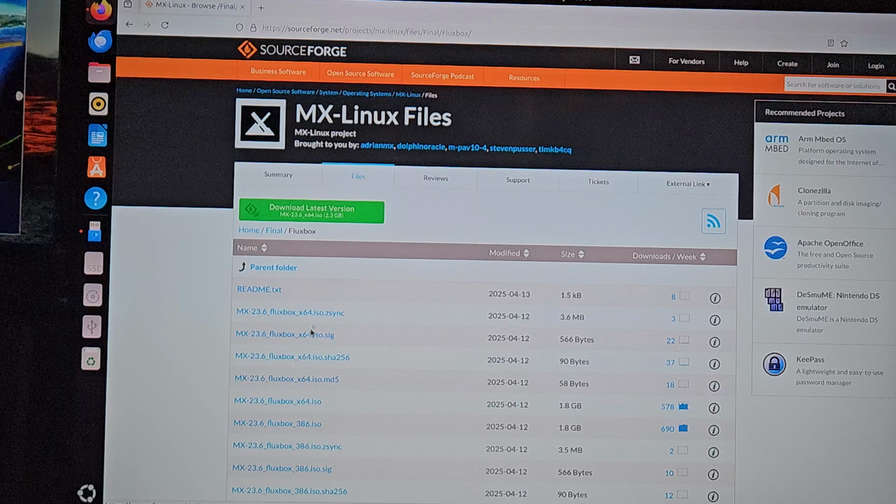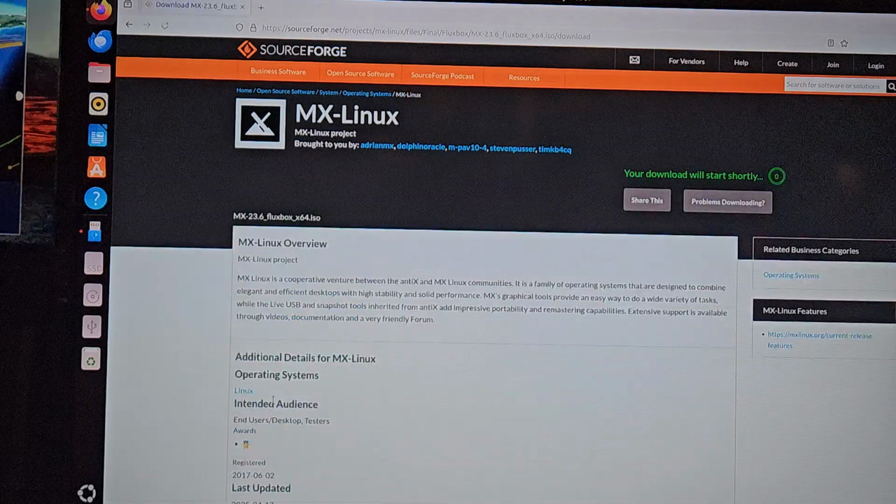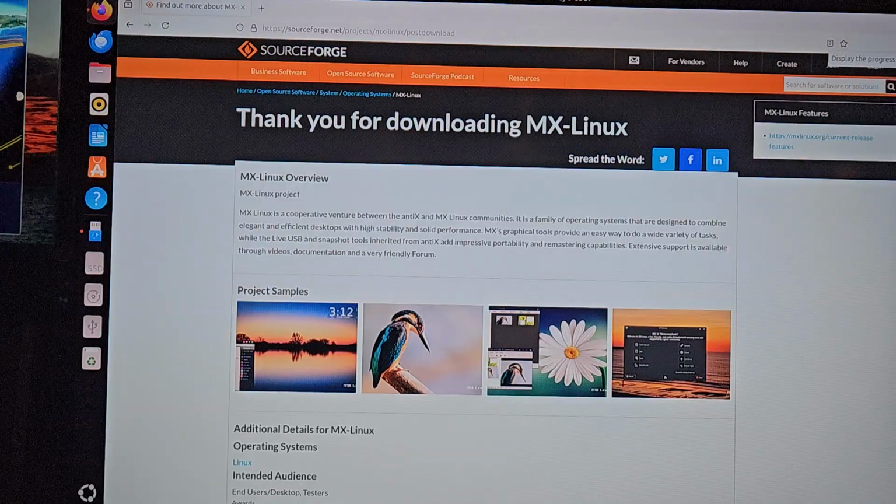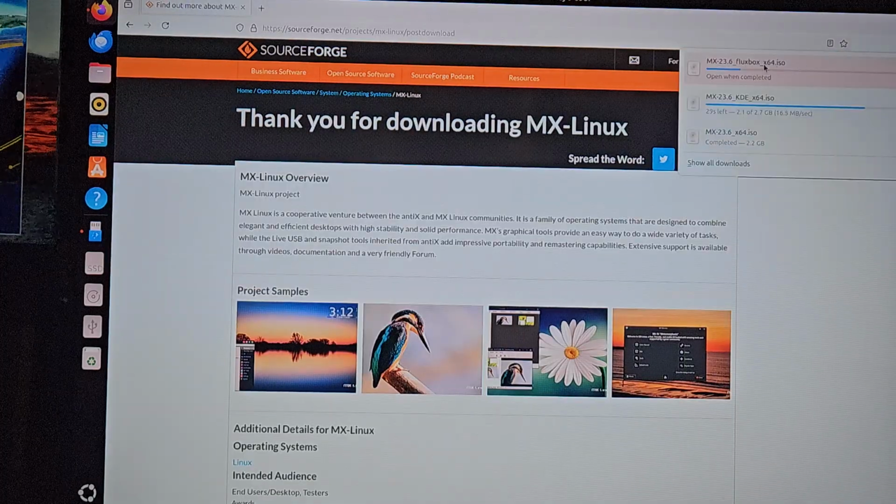See, I get confused when you have these files like this. Fluxbox x64 ISO, zsync, ISO sig, ISO sha256, ISO md5, ISO 386. I would say it's probably going to be this one. That's just me guessing, though. I don't know if it's actually downloading. Let's see. Okay, it is.